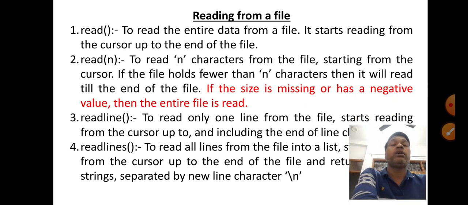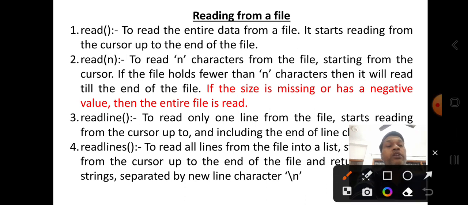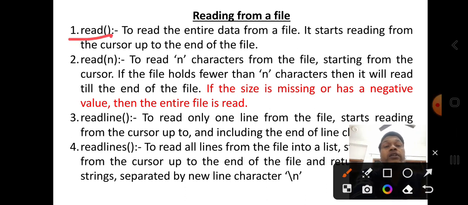Here are some definitions regarding reading from a file. We have used the read function, the readline function, and the readlines function. When you read data from a file using the read function, and you do not pass any argument in the read function, then it will read the entire data from the file.